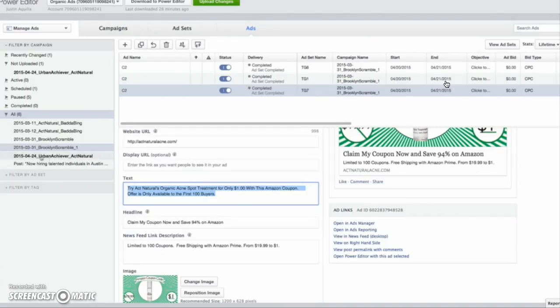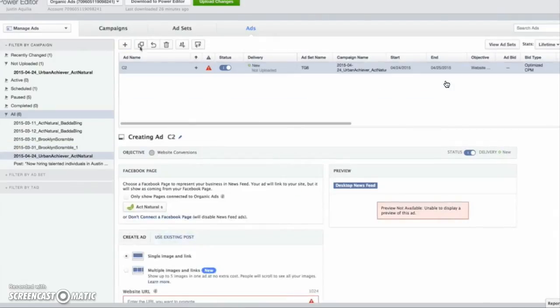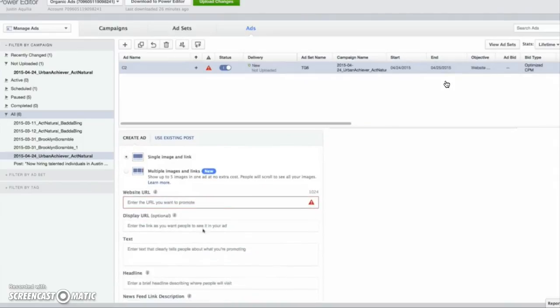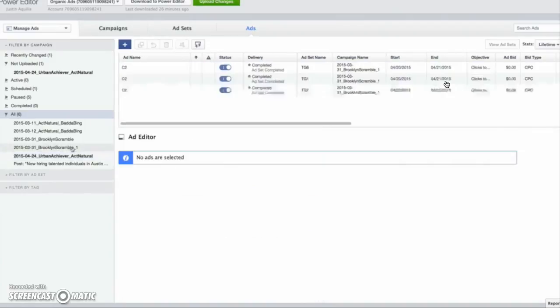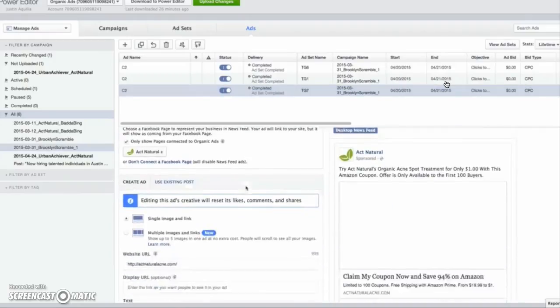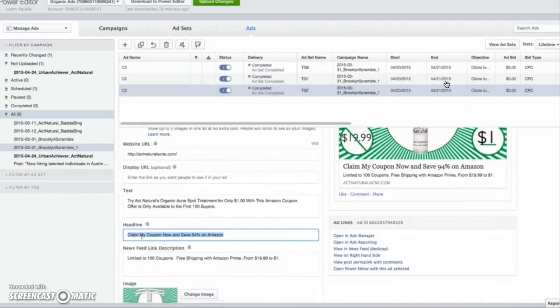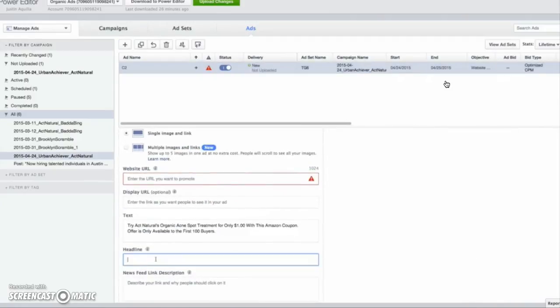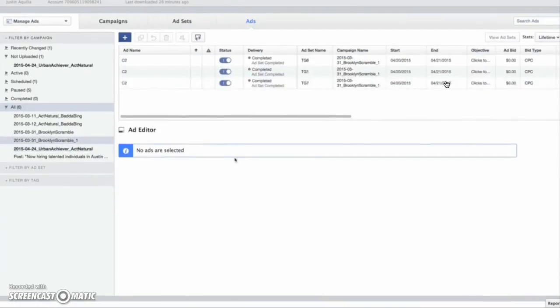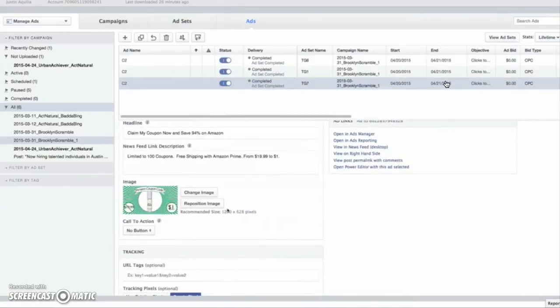So I'm going to copy and paste the text first. I'm going to open up Urban Achiever Act Natural campaign. I'm going to open up the new C2, and then I'm going to just paste that text from the prior campaign straight here into the text box. So now I've got the same C2 text as the Brooklyn Scramble, and now I'm going to go back to the C2 from the Brooklyn Scramble again. I'm going to grab the headline, I'm going to copy that, and then I'm going to open up the Urban Achiever campaign, paste it into this C2 here in headline, and then now I'm going to grab the link description from there.